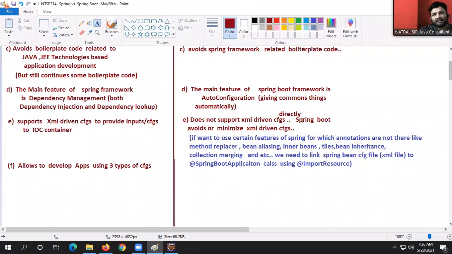Ramanarayana does not support XML-driven configuration directly. You are missing the word "directly." That's why you are feeling it is contradictory. You don't read off, mister. You have to go for the complete statement.